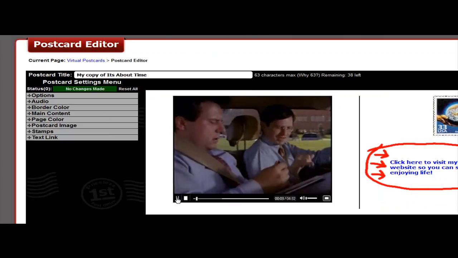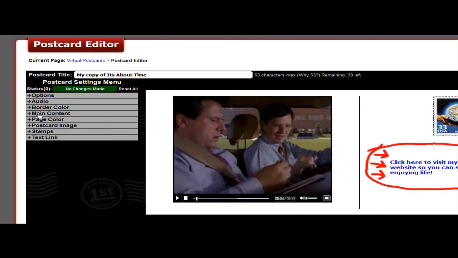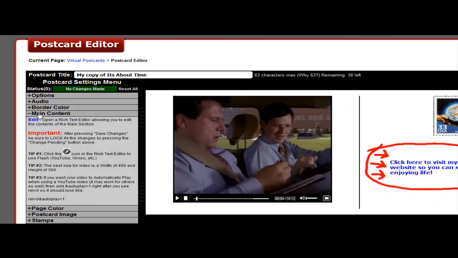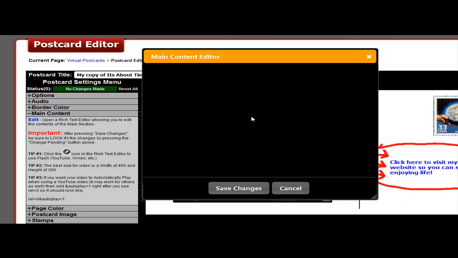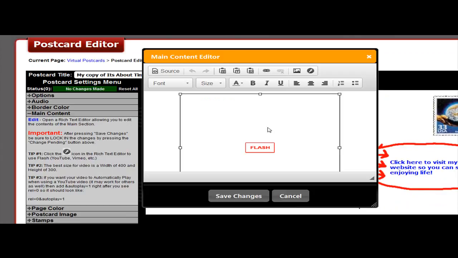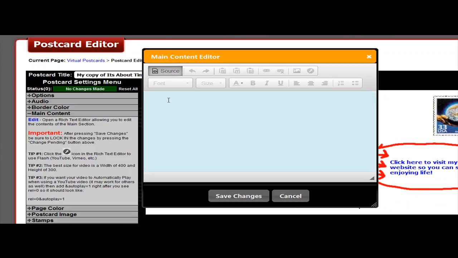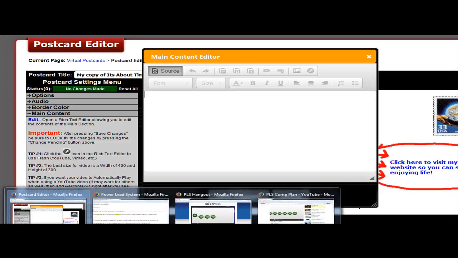But what I'm going to do is I'm going to click on main content, edit, and I'm going to take this video out of here, and I'm going to click on source, and that allows me to paste a code in here that's going to place a video in. And I'm going to come back here with that code in just a second.